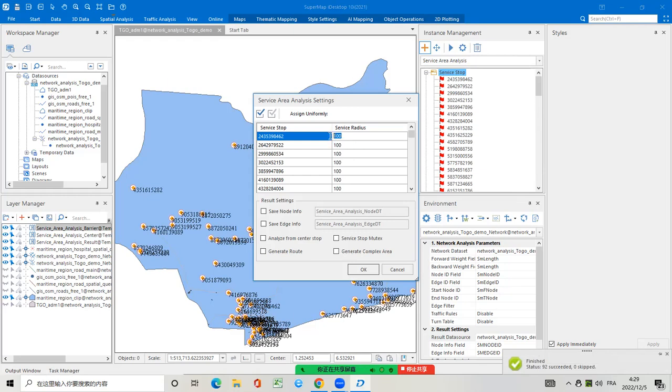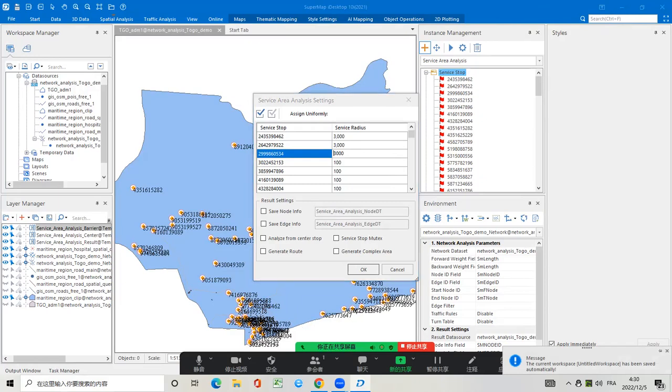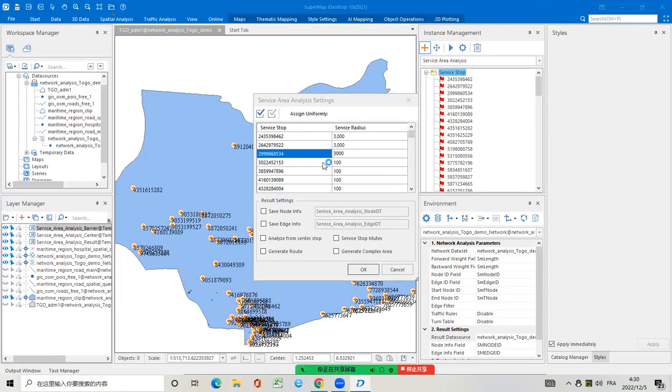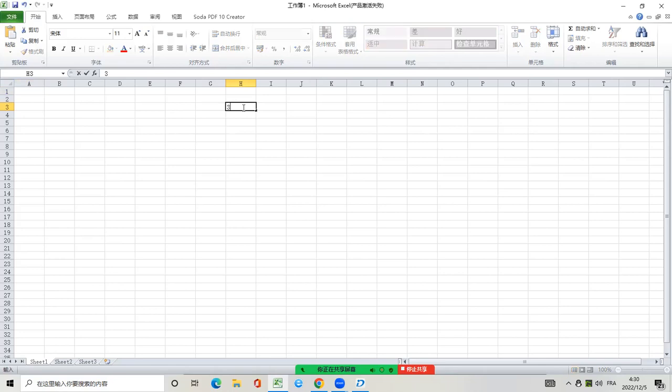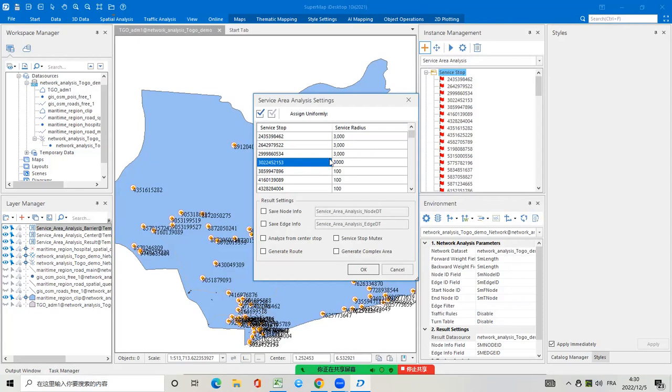So here I think we will use 3000. Okay, let me copy this one. Let me open another folder, and I will copy from here and paste here. Go fast. Okay.